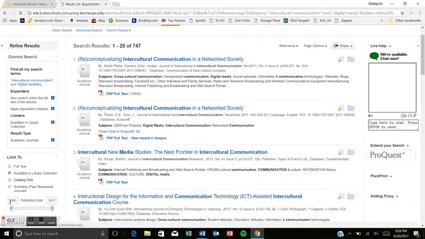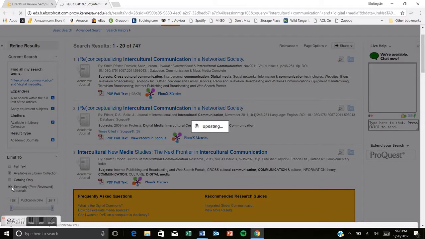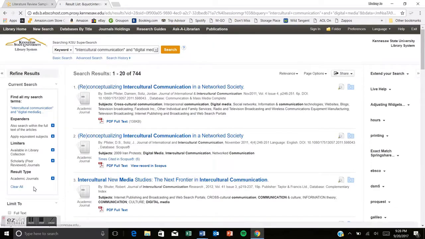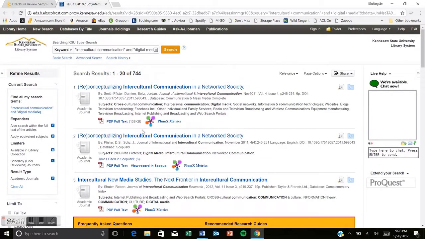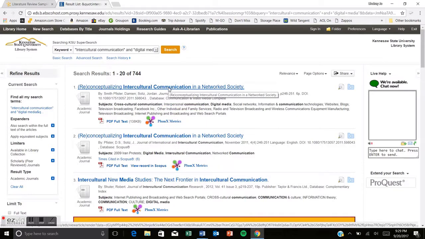So I click on academic sources, then scholarly peer-reviewed journals. And what peer-reviewed means is that other experts have reviewed the article or the book material before it's been published. It's been revised probably many times before publication, which makes it quite credible. So here, this looks like a good option, and we'll click on it.